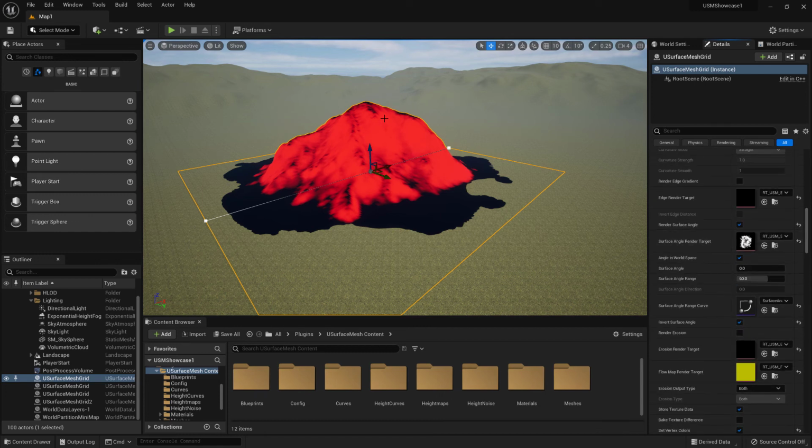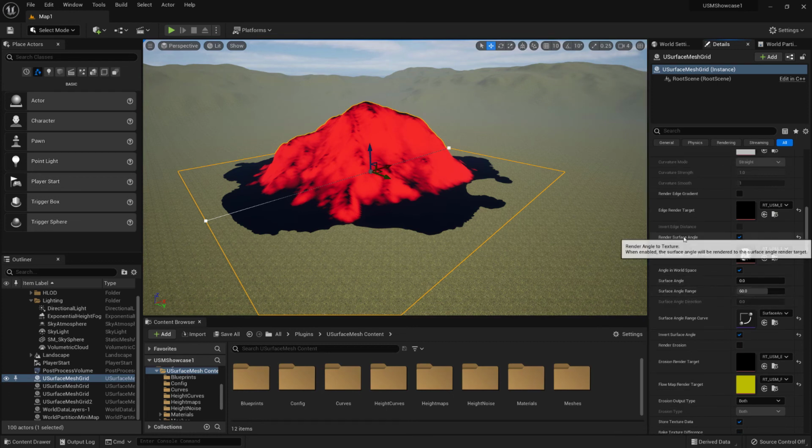So that's what makes it red on the slopes, and that again is set up under the render surface angle options here. So we select everything that's 0, have a fall off round to 60 degrees, and then because we've got invert surface angle, it selects everything that is on a slope.